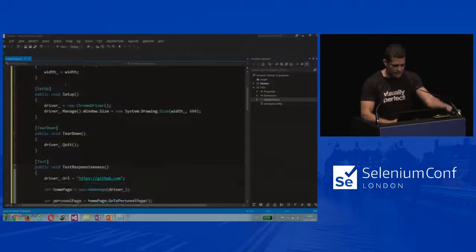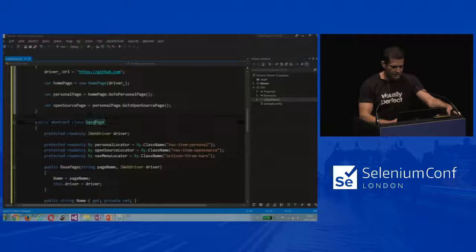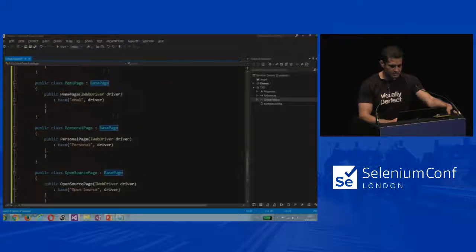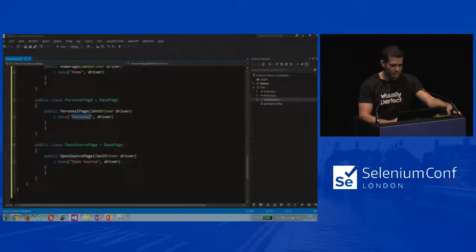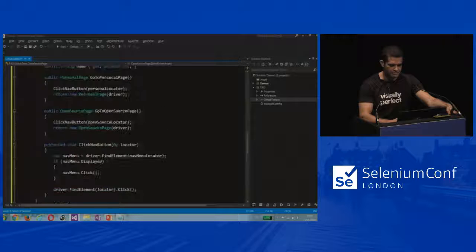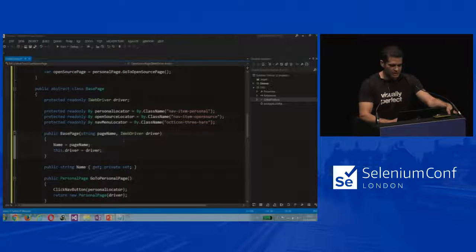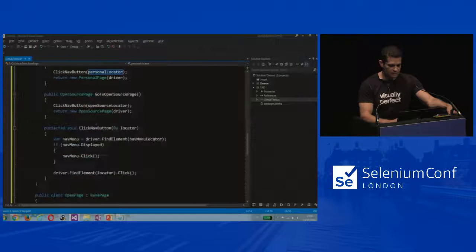And basically what we get is that we have a base page that is common to all pages. It is extended by our home page, personal page, and open source page. They all pass in as part of the constructor the driver that they got, and also some human readable description of the page, such as open source, personal, etc. Now, the base page itself, as usual, contains the common parts, like the different locators that we are using, the navigation, the personal button, the open source, and the hamburger button locator.